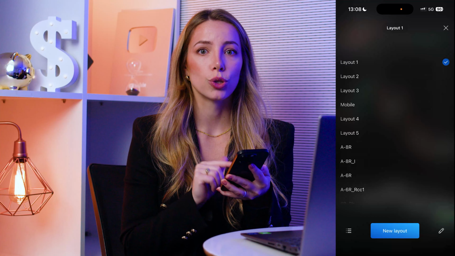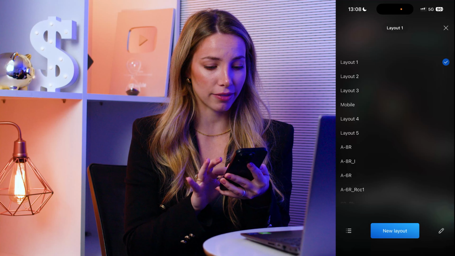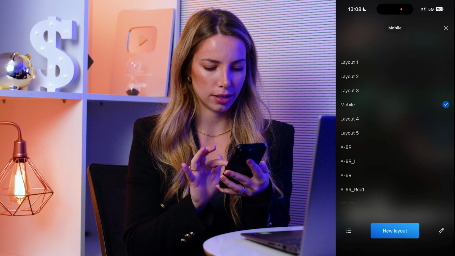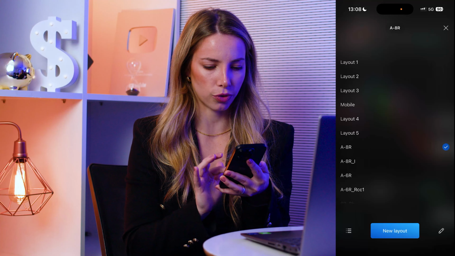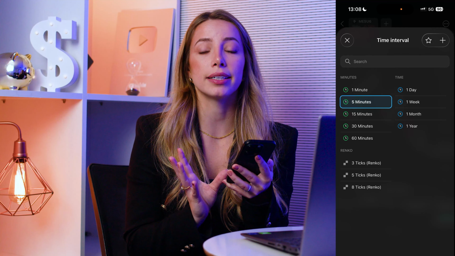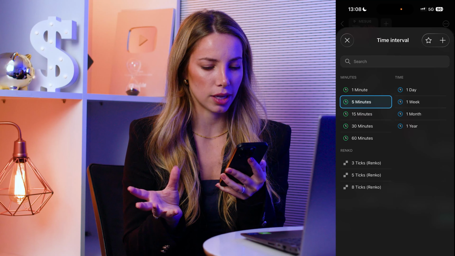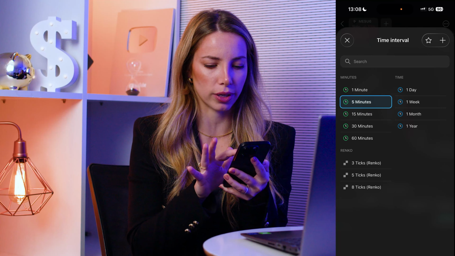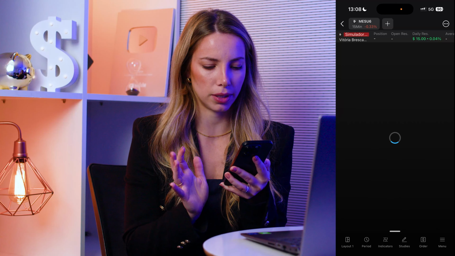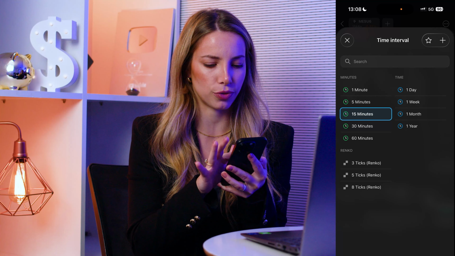Layout. Switch between different saved screens, as you can see here. Let's change, just for example, okay? On period, change the candlestick time frames. So we can choose, for example, 1 day, or we can use 15 minutes, or we can use 5 minutes as before.